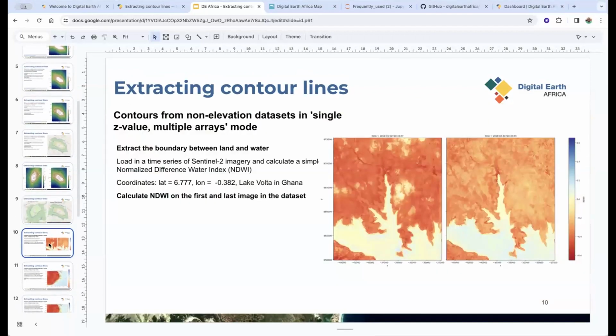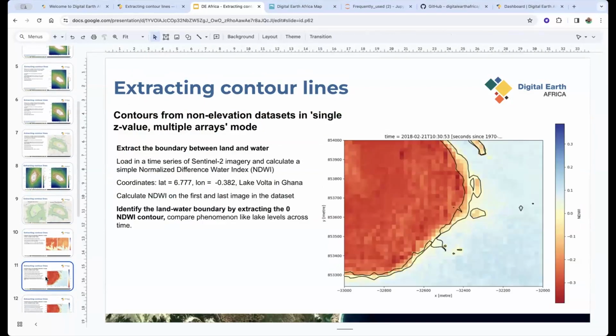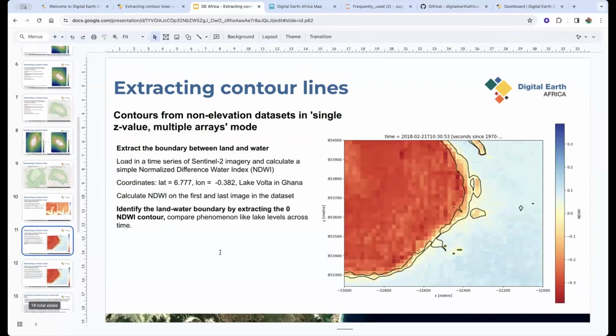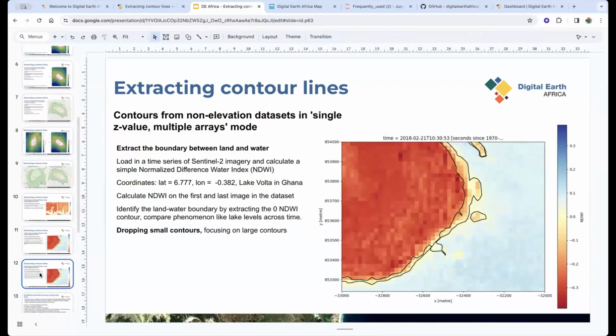Then now moving to the extraction of contour lines, which I'll show you the difference using Sentinel-2 imageries for Lake Volta in Ghana. We are just using the normalized difference index. And there you're able to see what I was able to show you, having the classification of the boundaries from the water to the land.